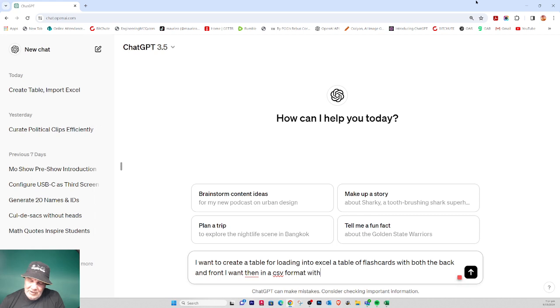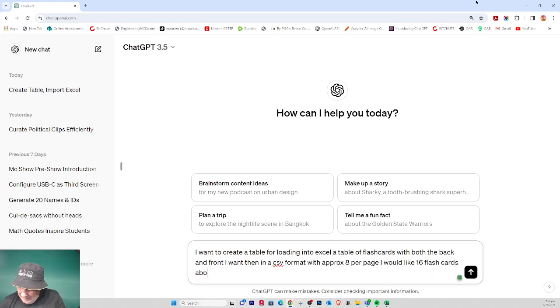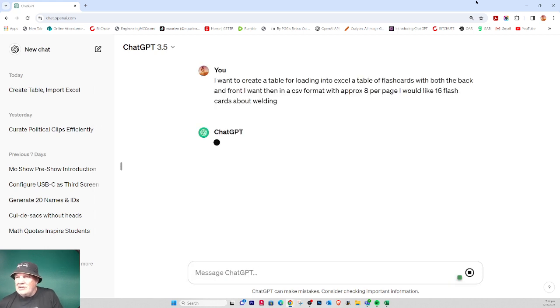with, now I've done a little bit of work on this, so I've worked out that approximately 8 per page, I would like 16 flashcards about welding. All right, there we go.